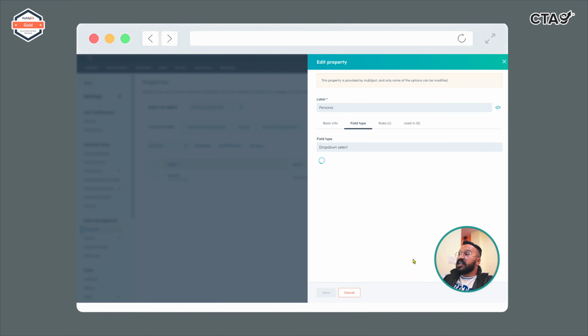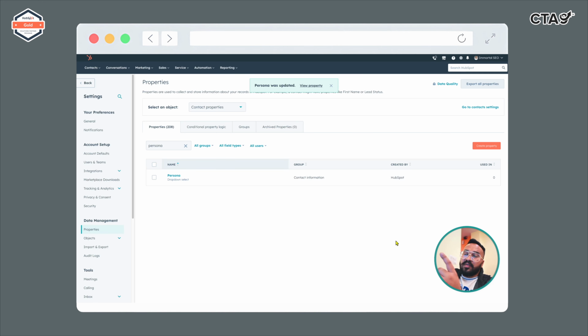And then you can click on Save. And now you have an insurance industry persona. And then you can select contacts with this kind of value. Now finally click on Save. And now new persona has been added.